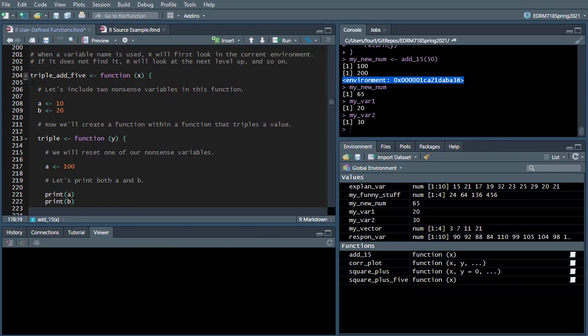Let's create triple add 5. So it's going to be a function. We're going to send it the x again. And let's see, what is triple add 5 going to do? Well, the first thing I'm going to do is include two nonsense variables, a and b. And a is going to be set to 10 and b is going to be set to 20. Now remember, this is going to be within the triple add 5 environment. That is going to be a temporary environment.